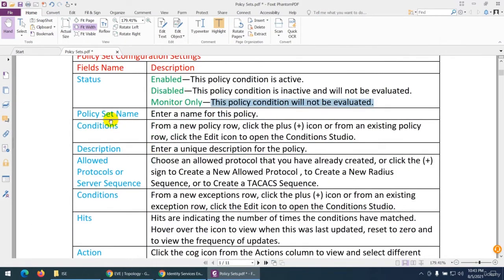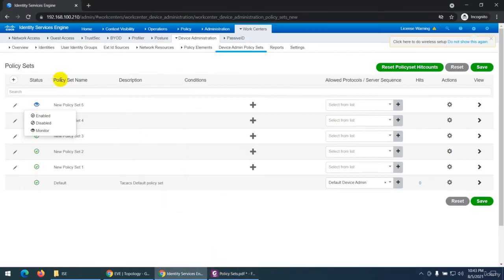Next is policy set name. Here you need to put the policy set name. Suppose I say policy set 1. This is the name. Whatever descriptive name is a good one.